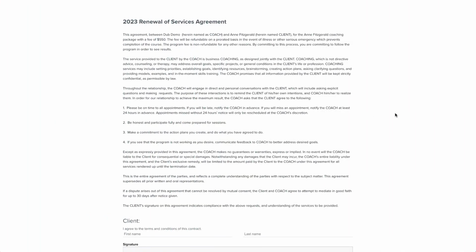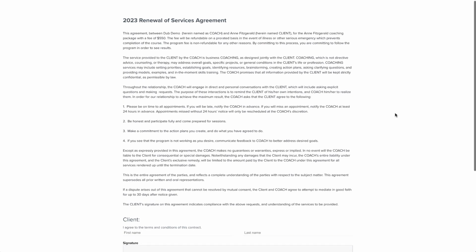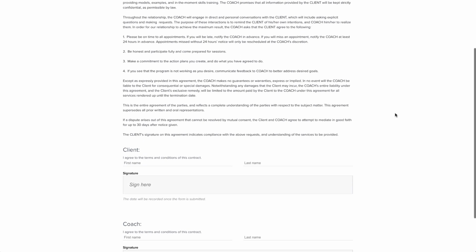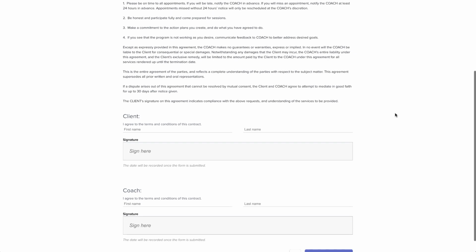If you work with clients on a recurring basis, you might use subagreements to renew your terms with them, whether that's monthly, quarterly, or annually.